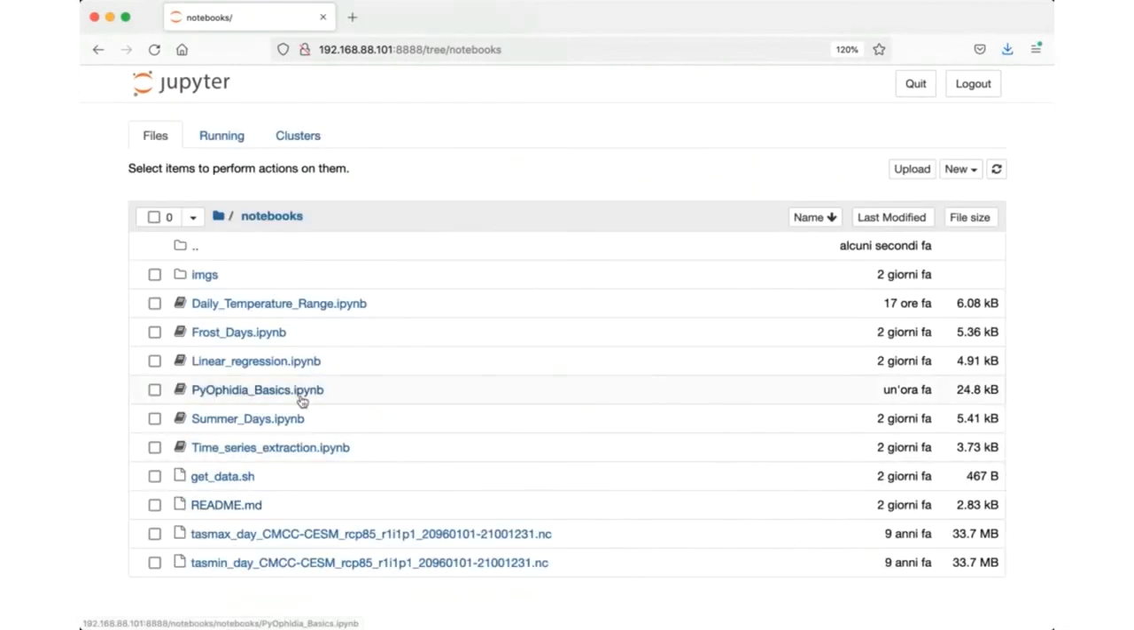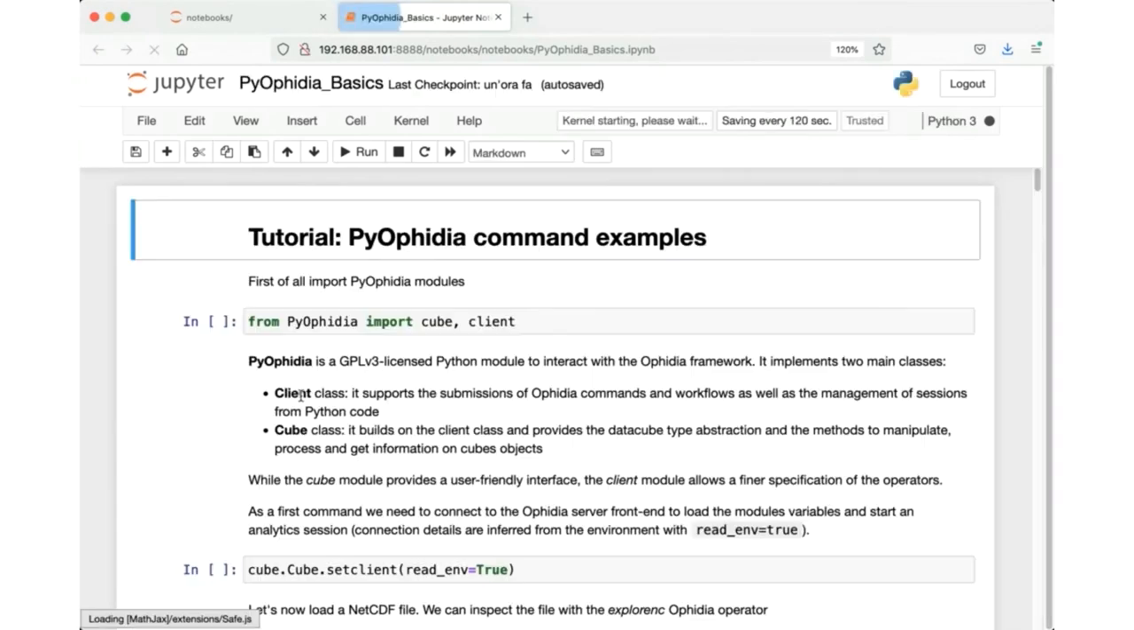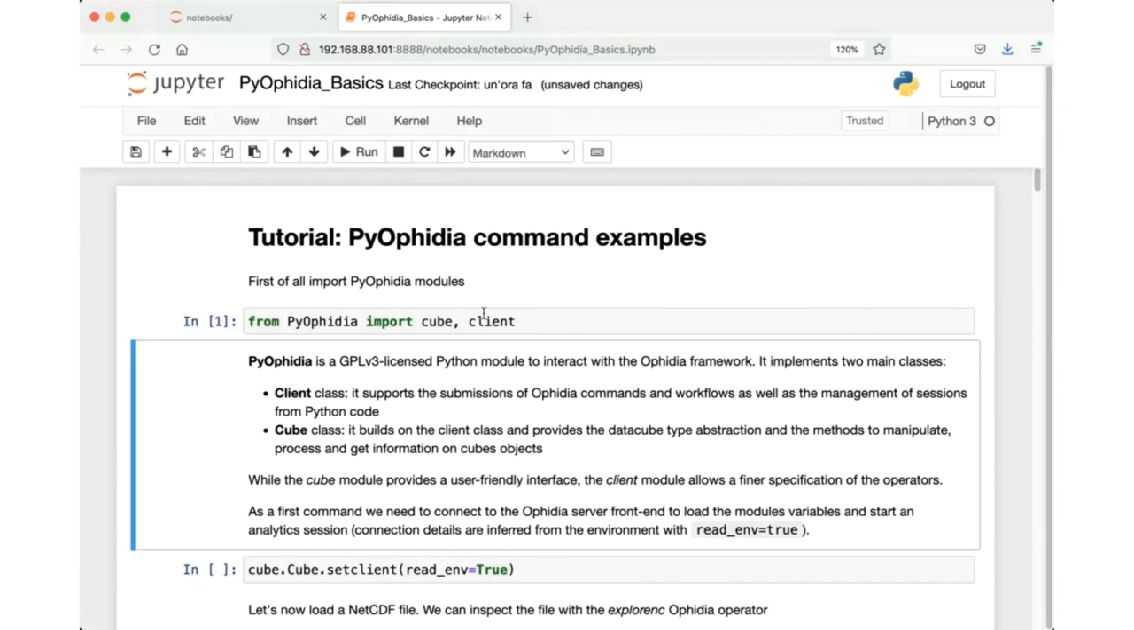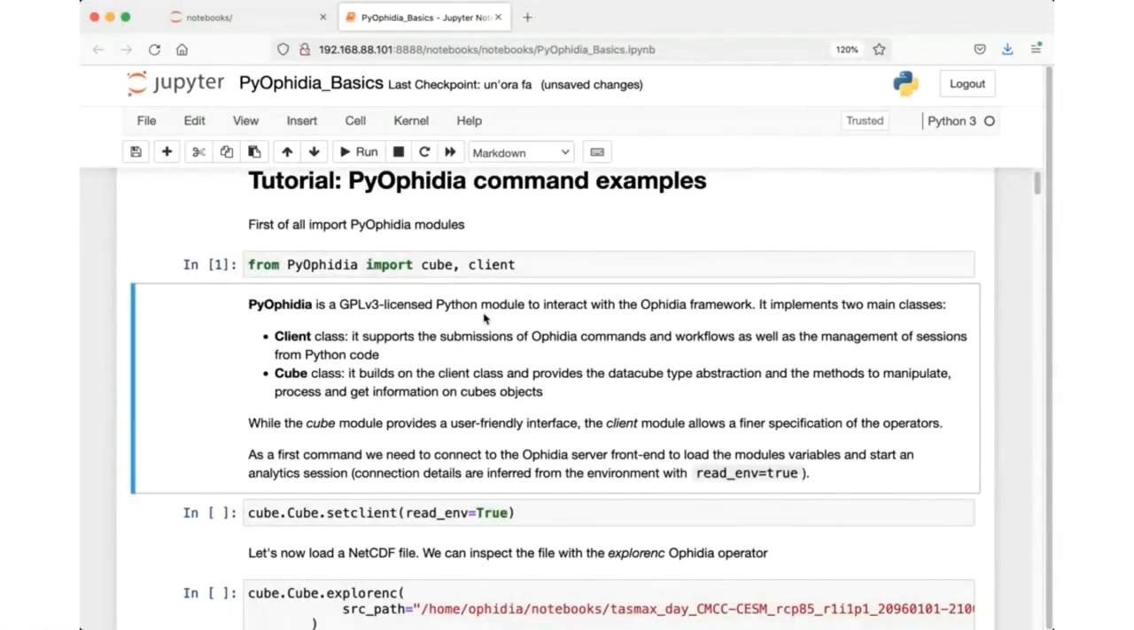So we'll show this PyOphidia basics notebook, which contains a wide set of commands from the PyOphidia module and provides a basic usage of the most used features of this module. The first cell of the notebook contains the instruction to load the Ophidia module, and in particular the cube and client classes. As said, we'll be mainly relying on the cube class, which provides the data cube abstraction as a Python object.